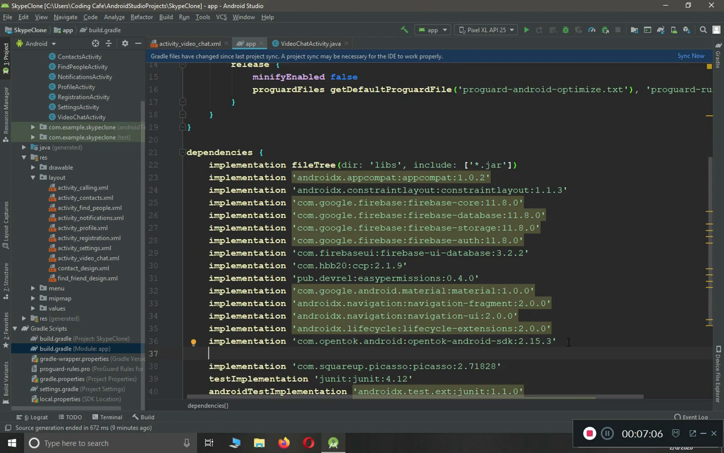Also, we have to add a runtime permission for the video chat, I mean, for using the camera. So for that we have to add a dependency, and we will be using the pub.devrel:easypermissions:0.4.0. That's it. Now let's just click on sync now.